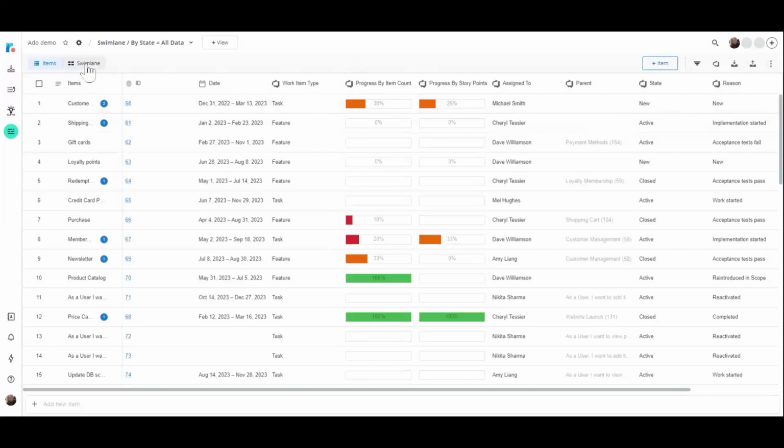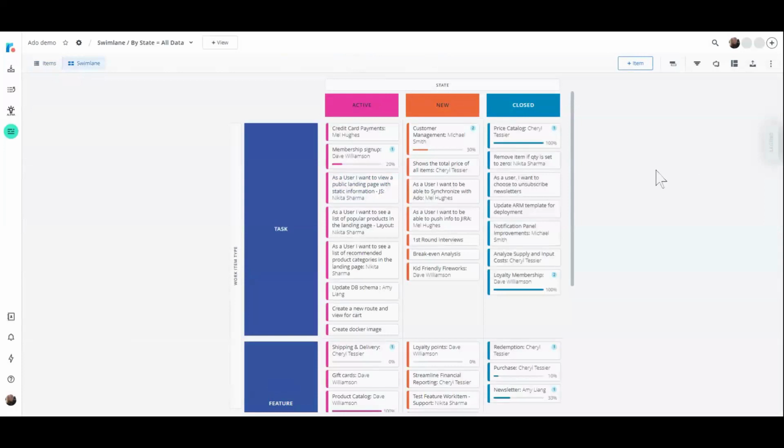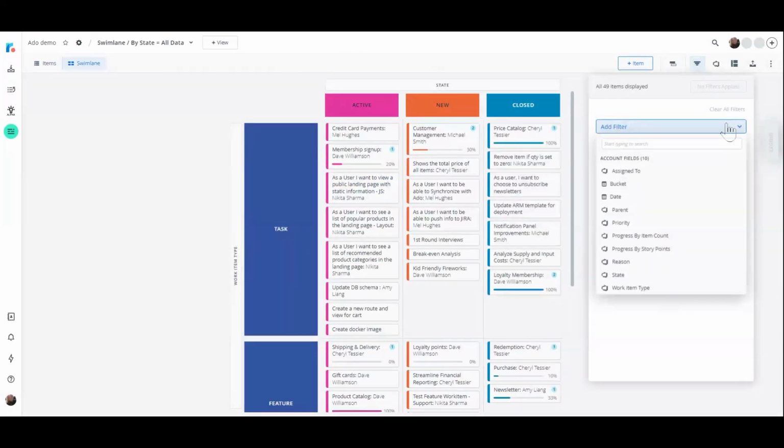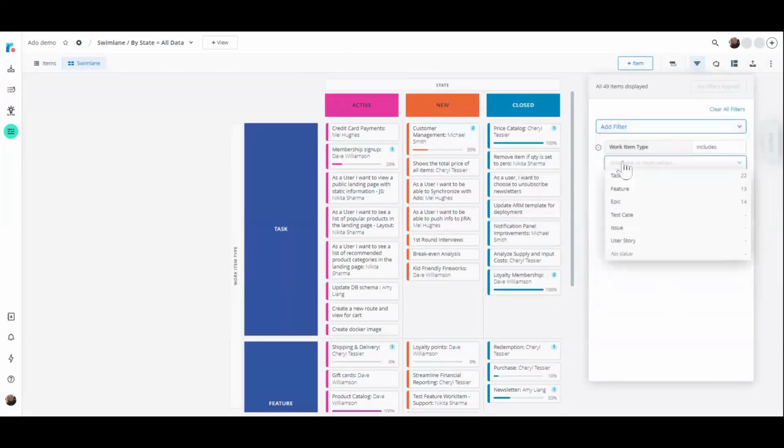So now I'm going to go back to our swim lane because I want to show you how you can make additional visualizations by adding some filters. Because depending on the audience that you're speaking to or the information you want to focus on, maybe you don't want to see all of this information and you want to focus on just specific things. So for this, I want to add a filter, and I want to filter by work item type. I only want to see the epics, okay?